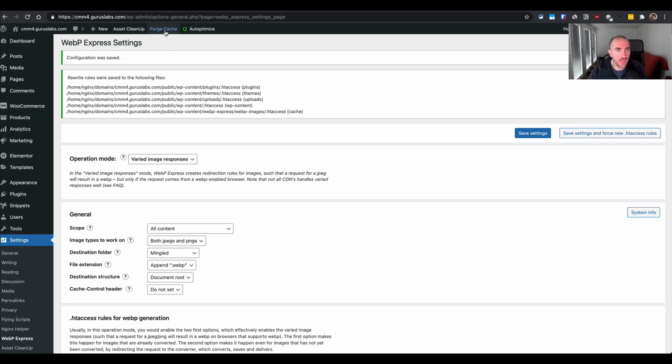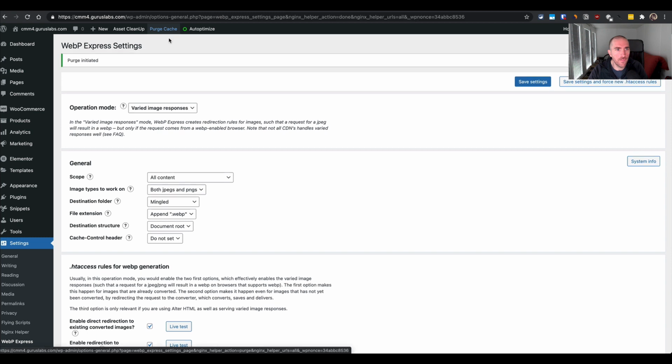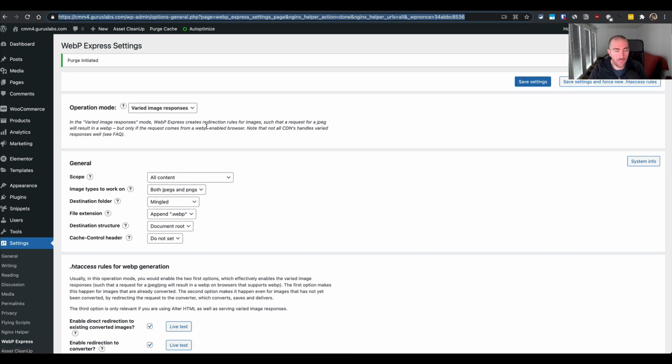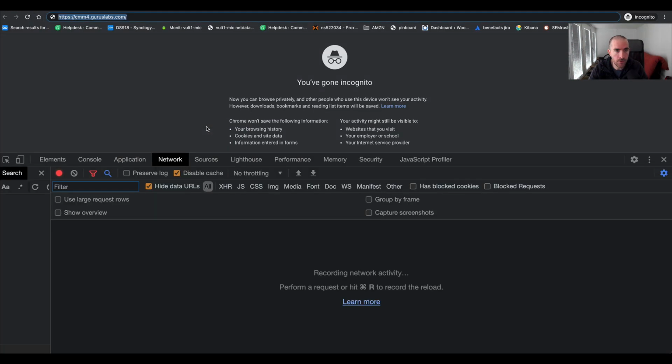So let me just check. Let me just purge our cache now. Actually, let's save our settings one more time. And then I'm going to purge my cache. That should do it. So let's now have a look and see if we're seeing WebP images on our front end instead of the JPEGs and PNGs, which would have been seen before. So let me filter in here.